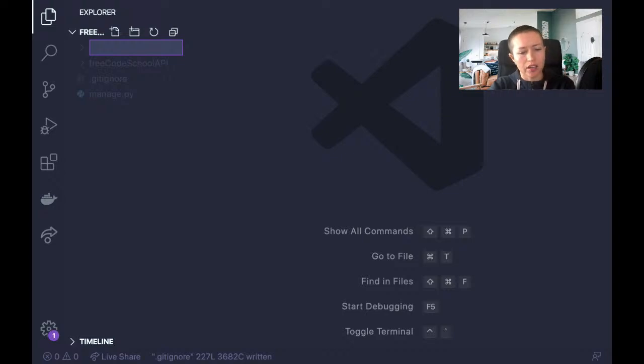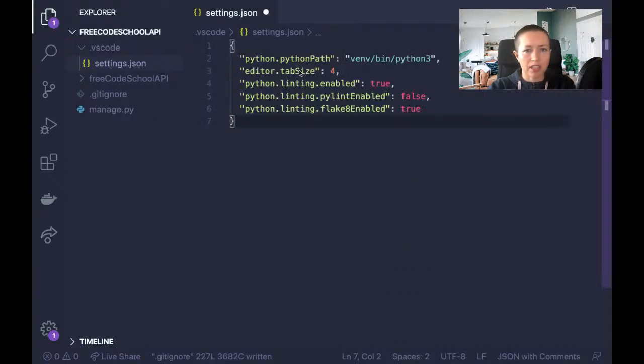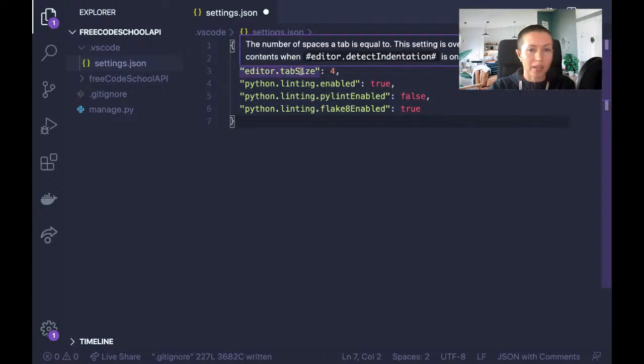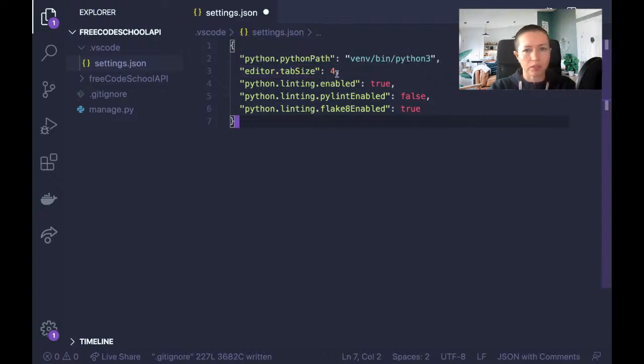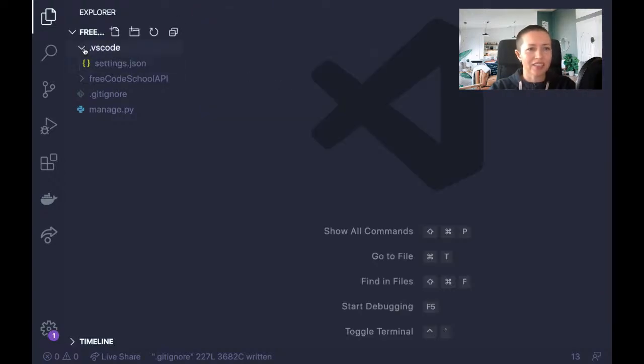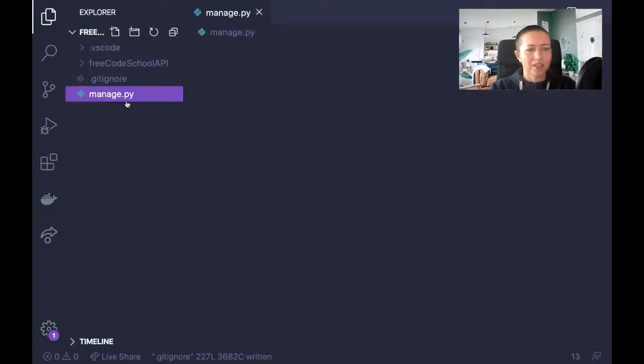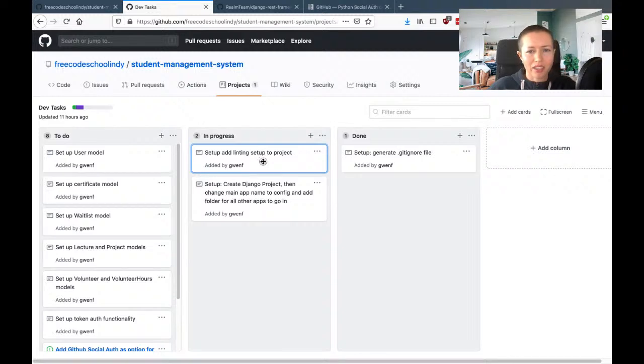New folder, I'm going to say .vscode. Okay, and now inside this, I'm going to say settings.json. And then I'm just going to paste my settings. Basically, I'm setting my editor tab size to 4 because I'm using Python. So I want 4 spaces when I hit tab. And yeah, setting it to Flake8. That's basically it. Okay, so save that. Now that's all done.